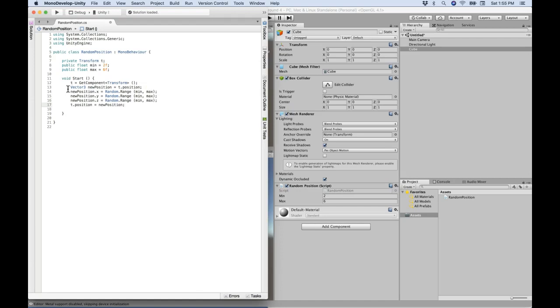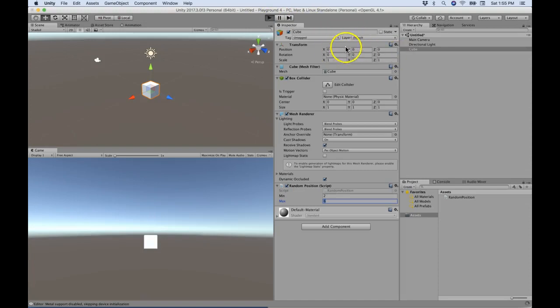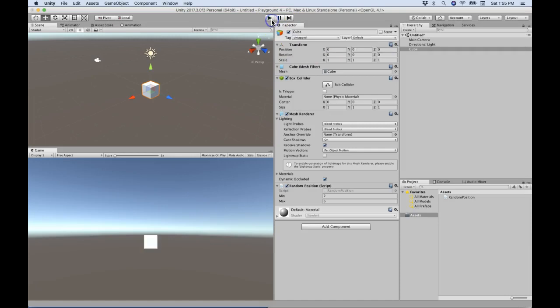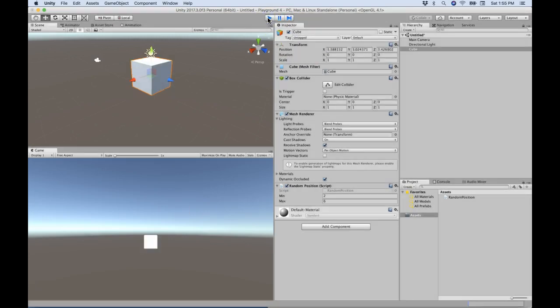Okay. That should do it. Let's see what happens now. Save. And hopefully it's just going to jump to some random position here between 2 and 6. Yeah, each of those is between 2 and 6. Let's check it again. Yeah.